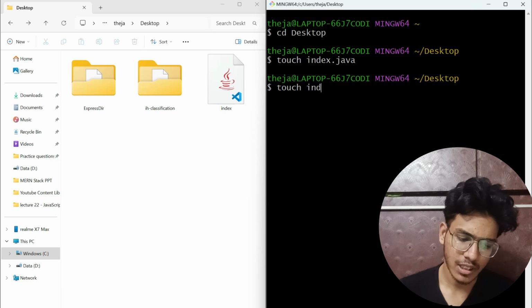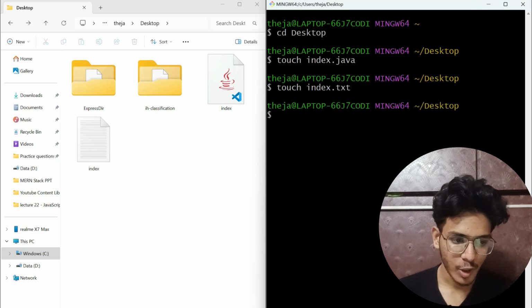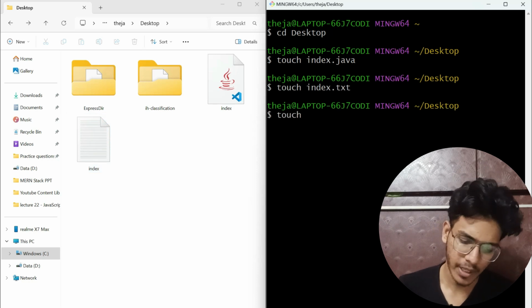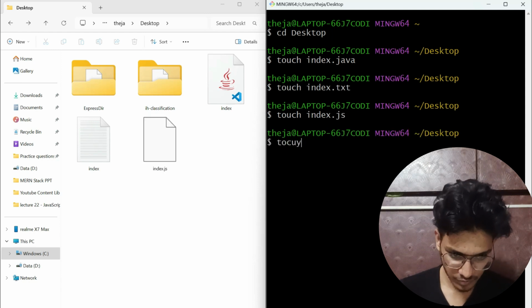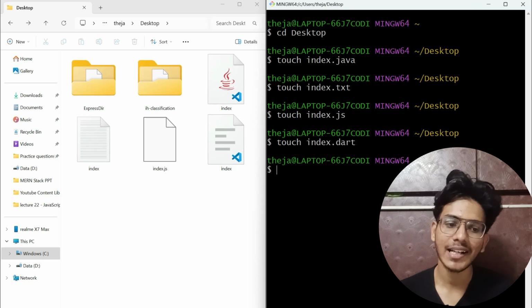If I want to create a txt file, then I will write .txt. Now you can see I got a txt file. Similarly, if I want to create a dart file or python file, I can do that, like touch index dot js. Like this you can create your files in any manner.